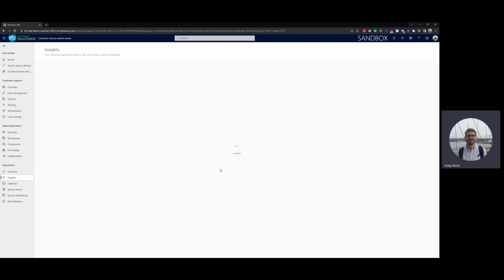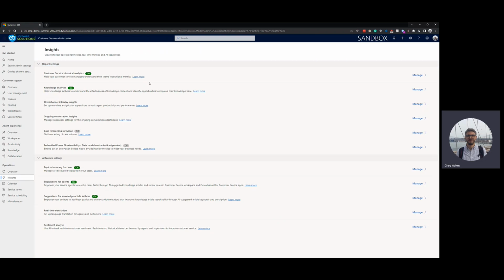Also, we have the ability to turn on any of the insights here. Again, these are optional features included on top of Dynamics and available through the licensing. But you can see here, I've got certain things enabled. We'll see these as we go on in terms of any customer service analytics that we want to do. I've also got the knowledge article stuff turned on here as well, so we can have a look at that.